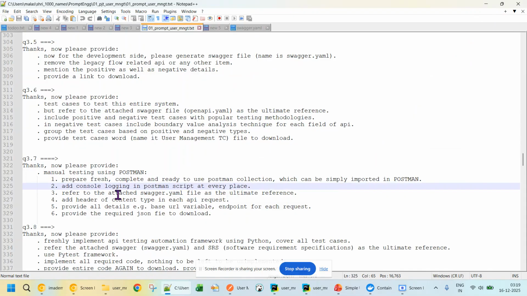Okay. Refer the Swagger file, the one which was generated earlier, and add header as content type. So again I found that many times the Postman collection is buggy, is flaky. The generated Postman collection did not have the proper URL, did not have the proper body, and so on. So I have to tell it, okay, add content type, then the base URL variable, everything you have to add, and provide the required JSON file to download.